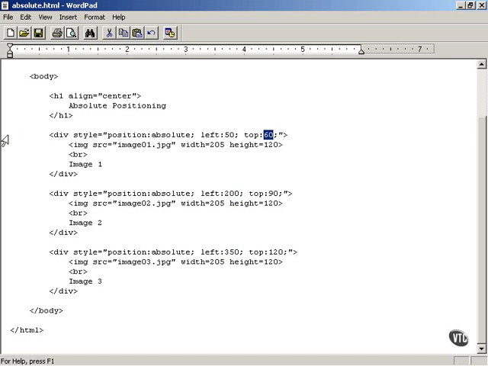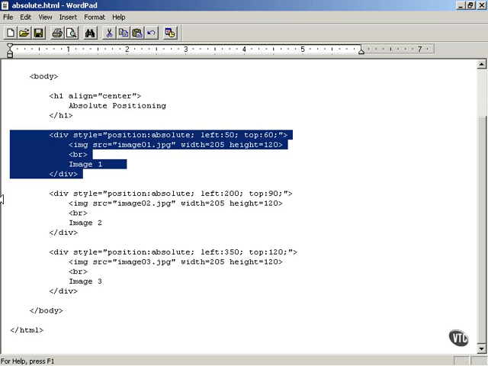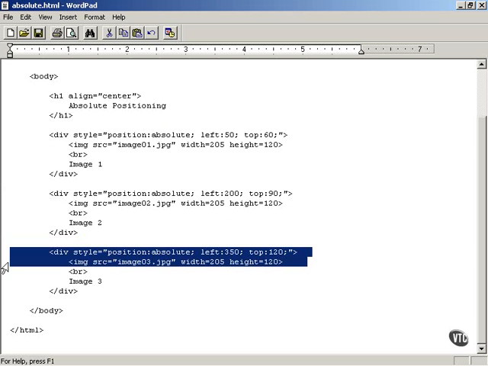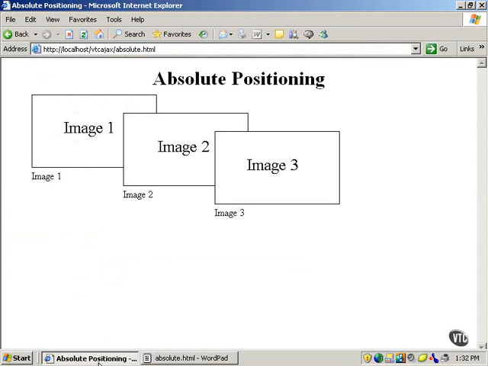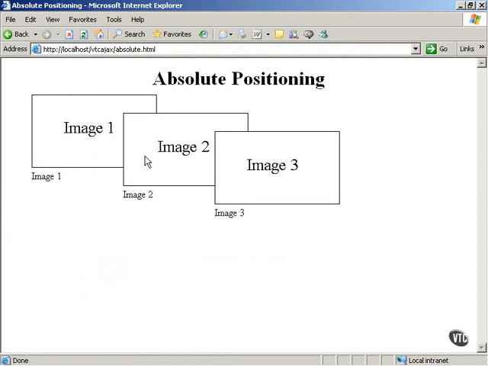And so you have 3 div elements, all 3 containing images and text, and they're going to be set with absolute positioning. Their location will be set with absolute positioning. Let's take a look at the web page and see what the result is. And as you see here, there's image 1, image 2, image 3, and there are the captions.